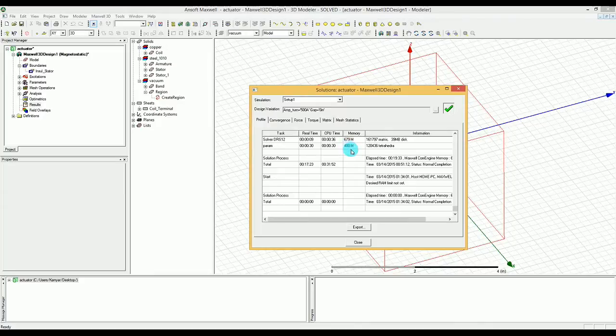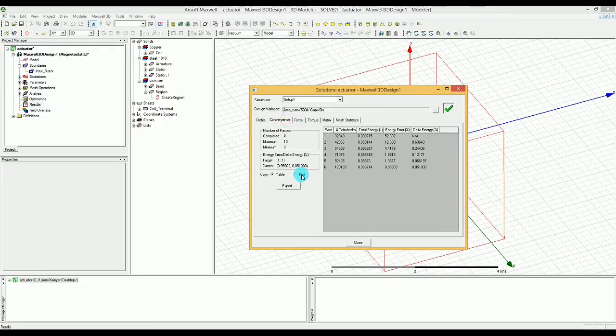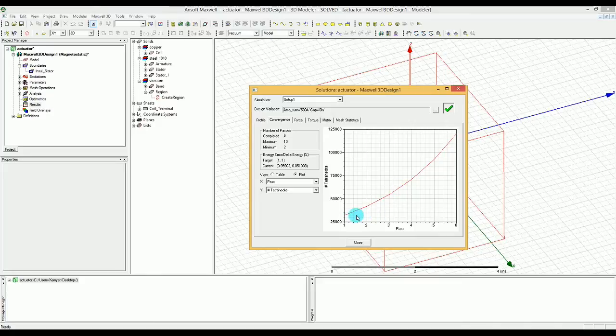It's good to know that 400 megabyte of the memory was just for the tetrahedrals that been used for the meshing. We have 120,000 tetrahedrals here, which is a very high number of meshing sections. On the coverage, if you go on the plot, you can see that in order to fix a problem, it was increasing the number of tetrahedrals to basically have a more accurate result.